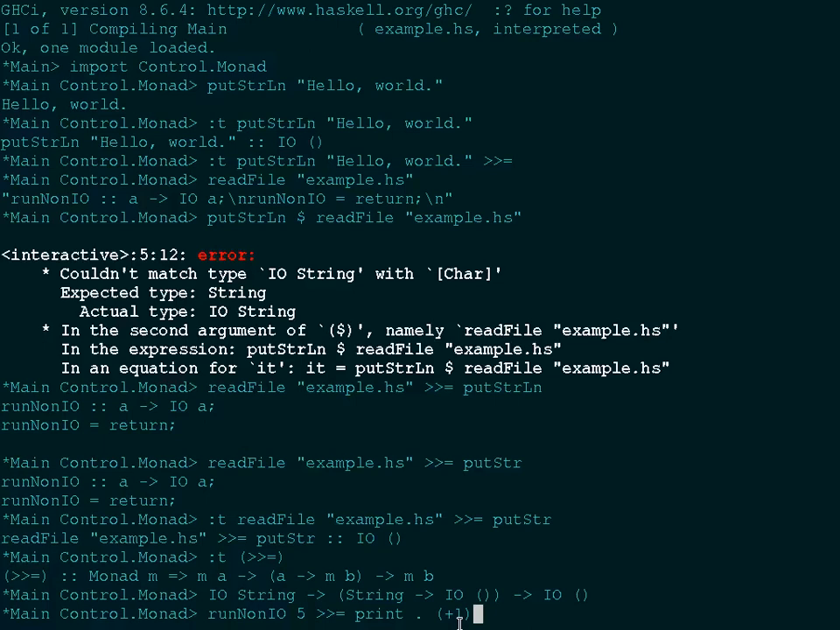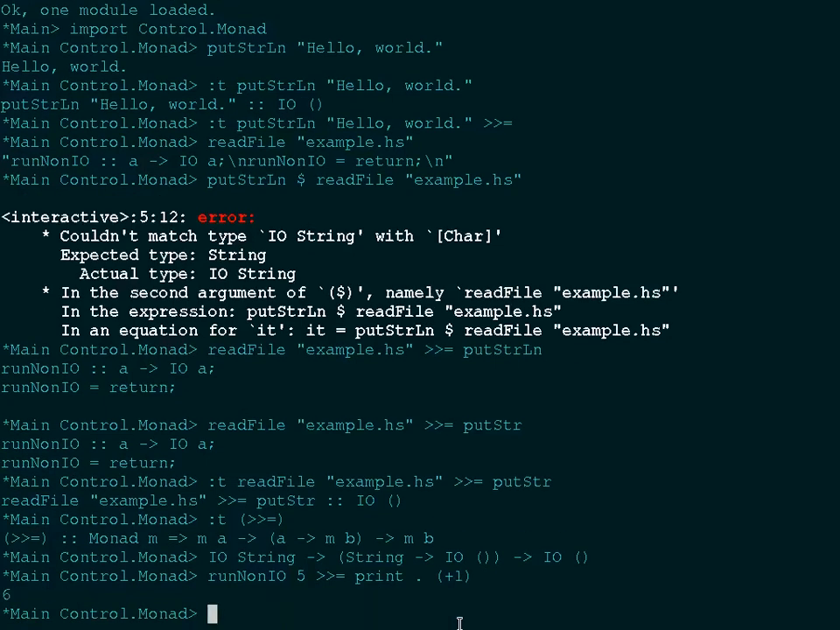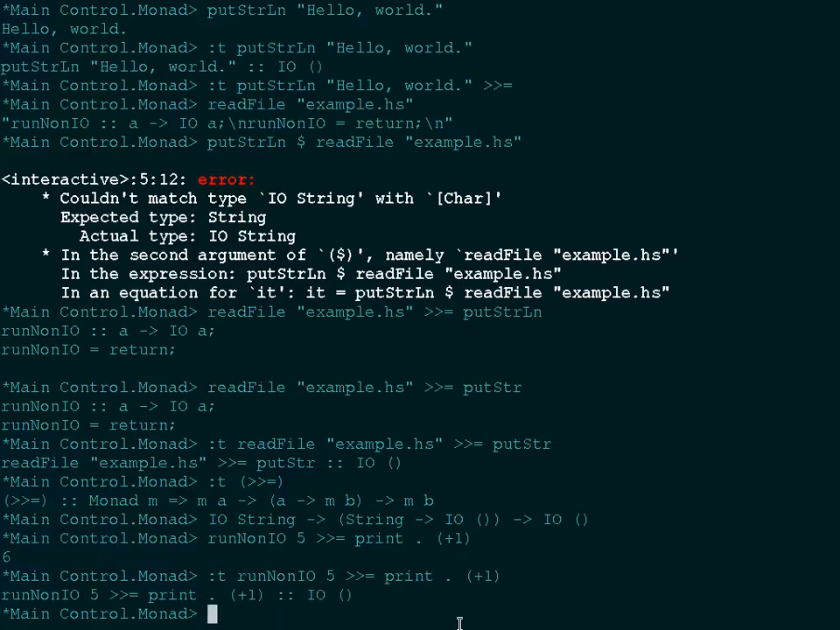This should print 6 to the console. And it does. And the type should be IO empty. And it is. Alright, great. Now you should understand how to use that function. I recommend playing around with it.